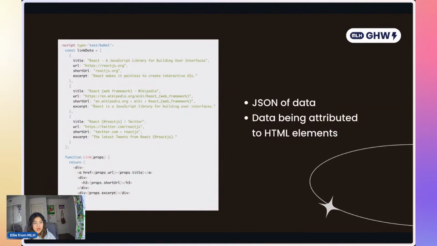Yes. So then, not only that, I wanted to talk about this example because it'll be something that we use for what we have going on today for our live coding. But basically what I have here is a JSON of data, and that basically just holds information. So this is called linked data. And what we have here is a title, a URL, a short URL, and an excerpt. So this just holds information, right?